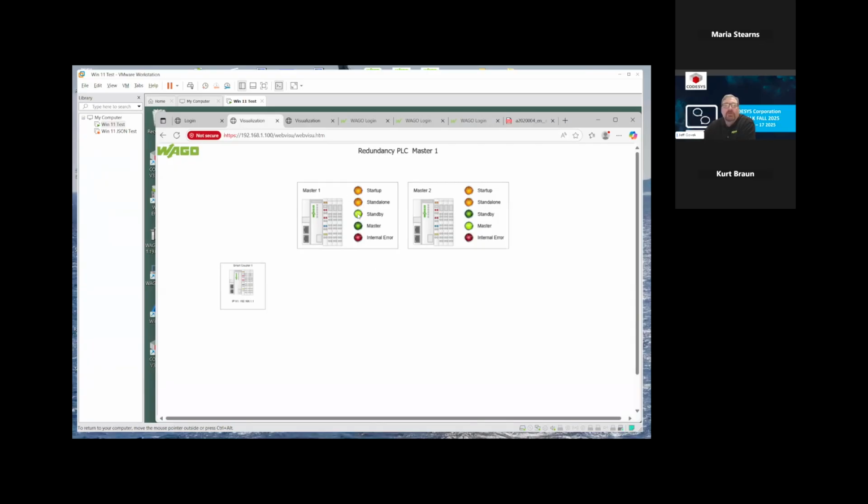So right now you can see that master one, the lamp in the middle here, is actually on standby. Master two, your primary master, is the one that's driving the bus right now. On the bottom, I've only got one smart coupler connected for the demo, but for every smart coupler that's attached, you'll see it populate along the bottom here.